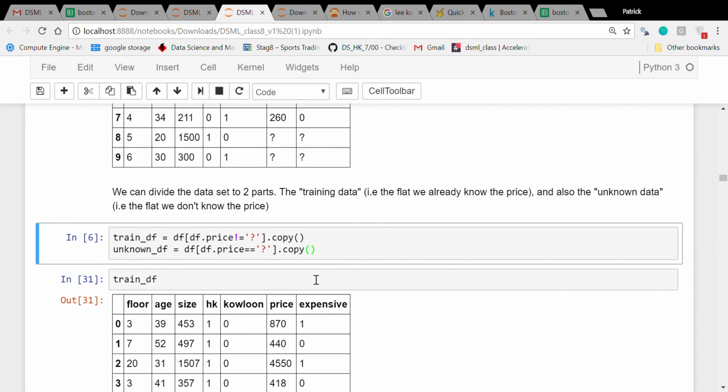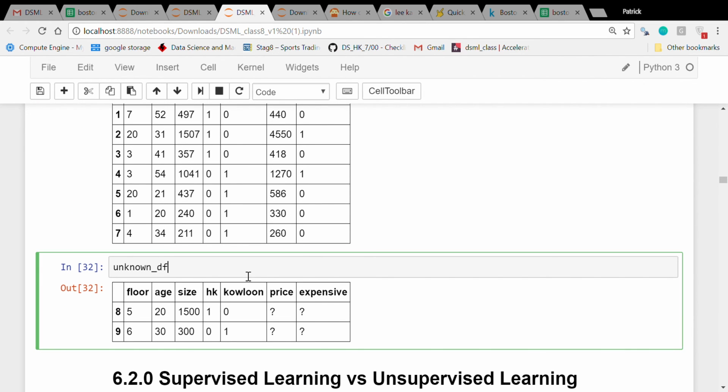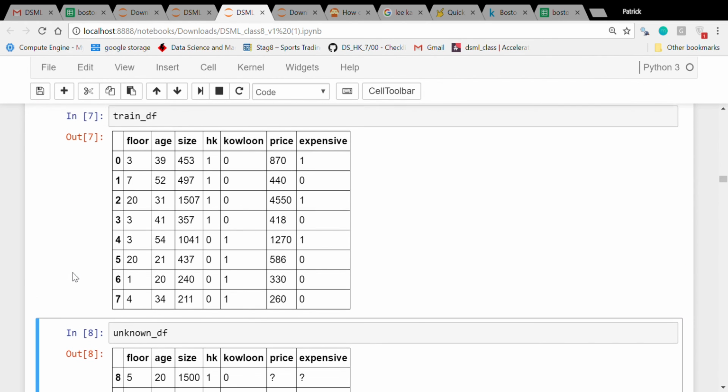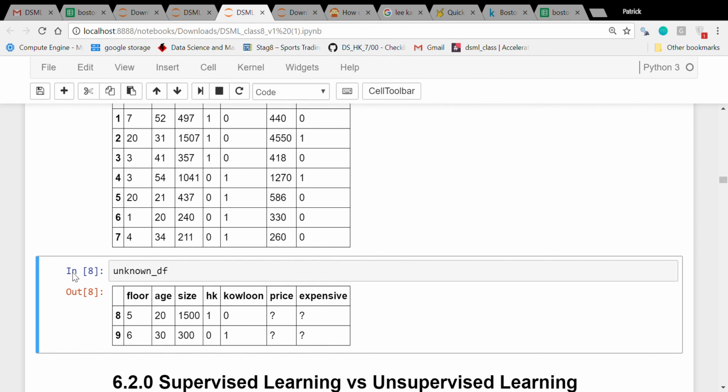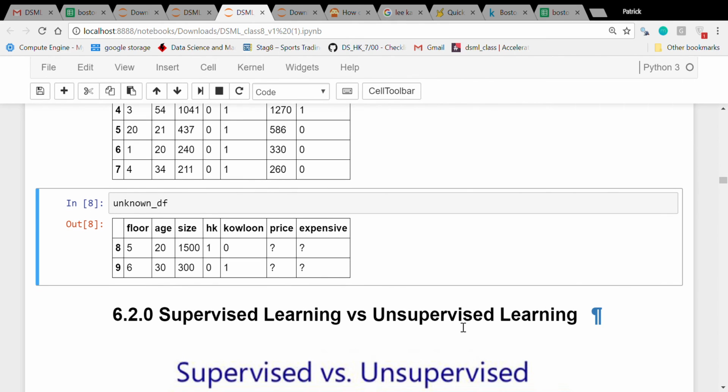So if we run the data, and if you click on the unknown DF, okay, basically I have two new houses, which are on the 5th floor and on the 6th floor. One is on the Hong Kong side and one is on the Kowloon side. Okay, and now our task is to predict what the price for the house is.